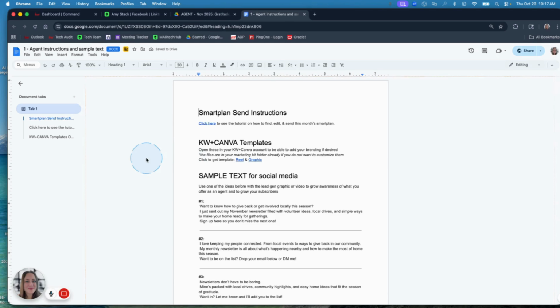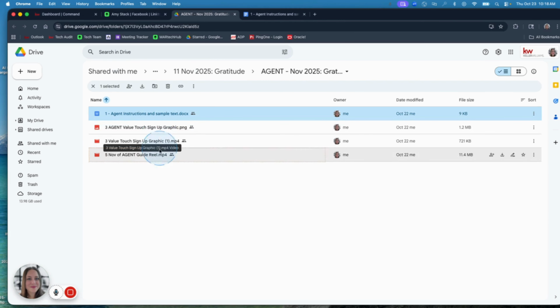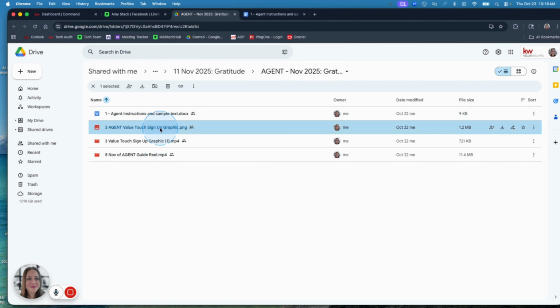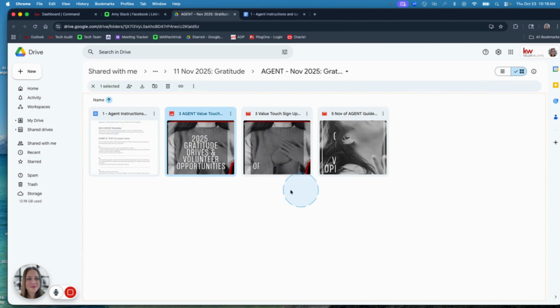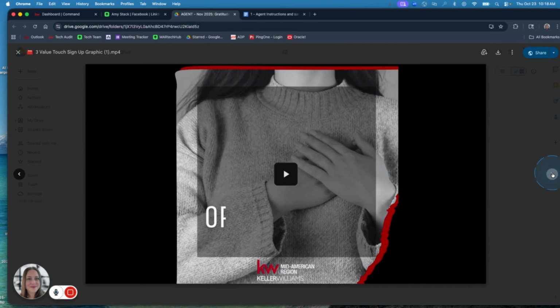There we go. So you can see there'll be a link right in that instructional document to view this tutorial. There's also links in here if you like these files that are in here. Let me put it on a preview so you can see it. But maybe you want to put your logo on it or change the colors.